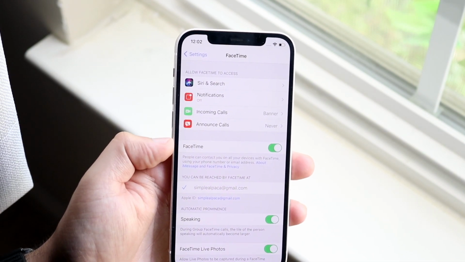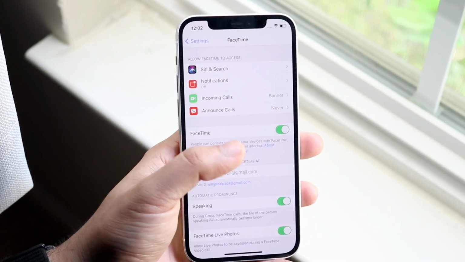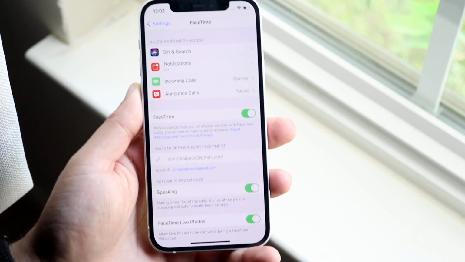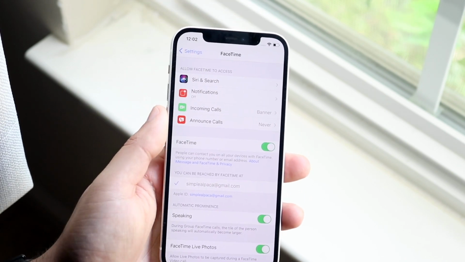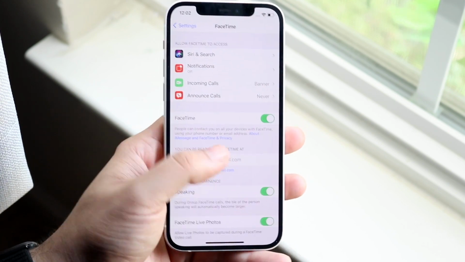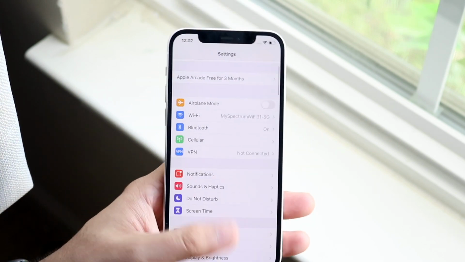If this FaceTime option is disabled right there, then you're going to have to enable it, and then your option will work. FaceTime should theoretically be working, or at least it should be set up properly. If you see this is disabled, click enable. It may have you log in and do all that stuff, but typically you should be good to go.